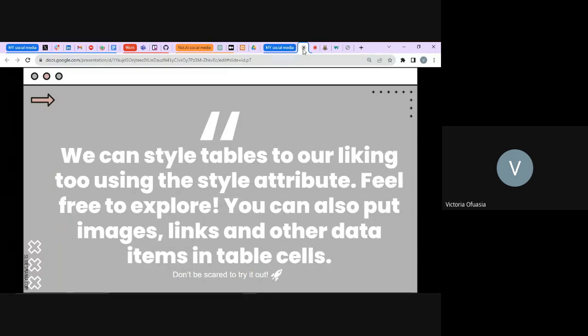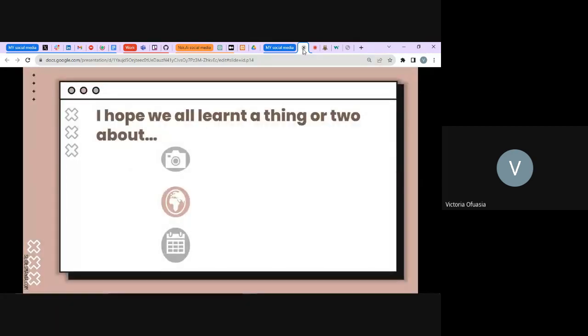You can put images, links, and other data items in table cells. Don't be scared to try it out. So let's go. If there are any general questions, you can ask. But let's keep going.